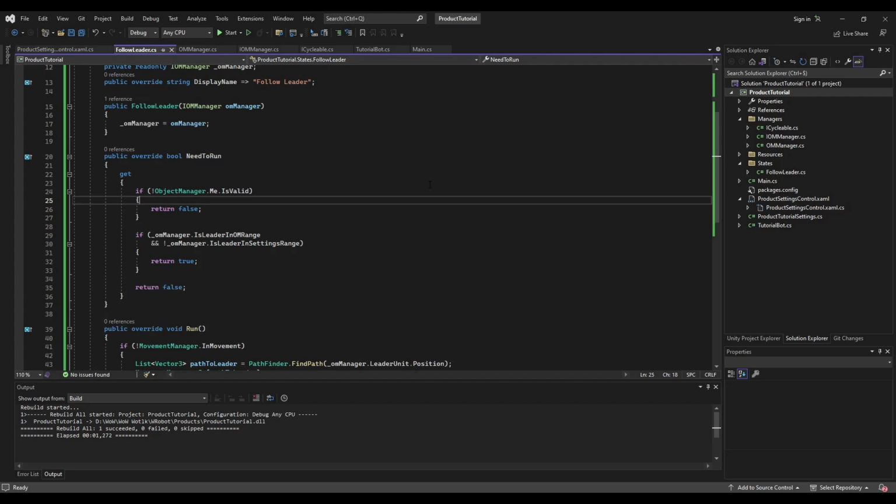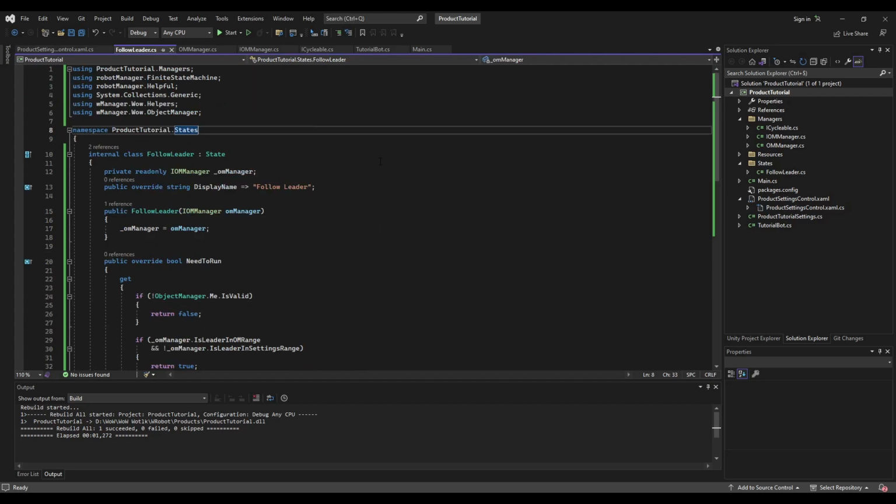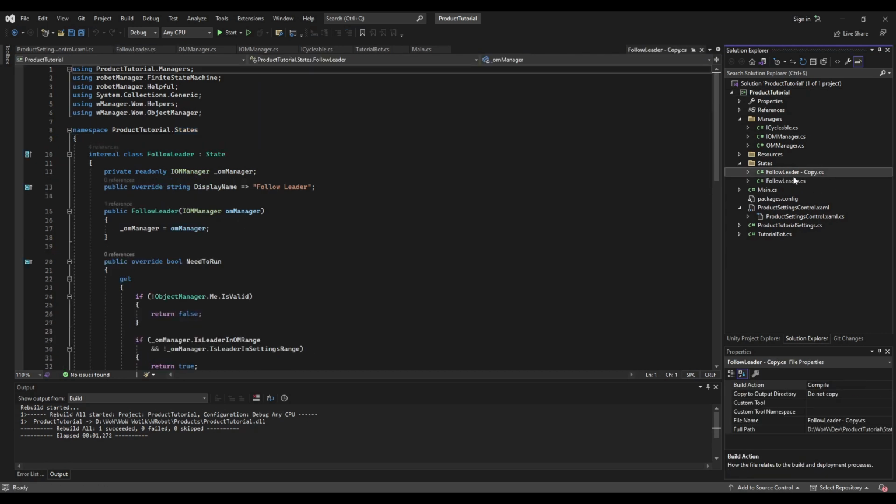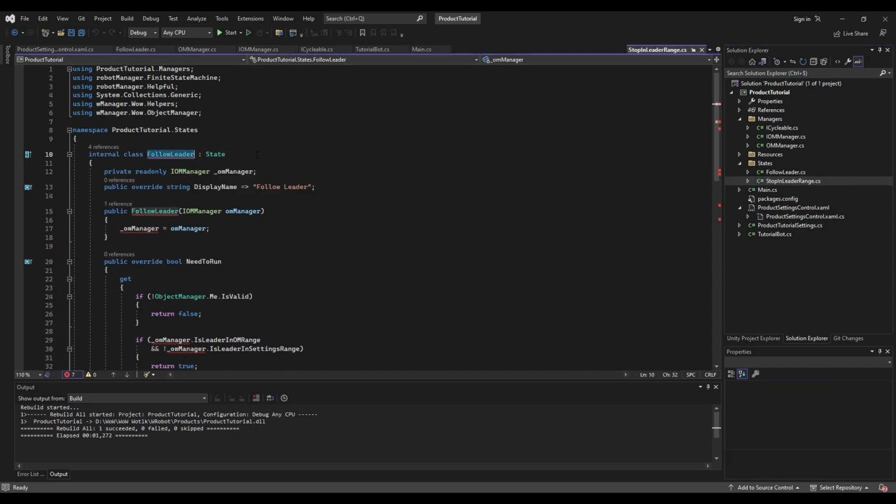Okay, so I'm just going to copy and paste the current follow leader state. Copy and paste it. I'm going to rename it to stop in leader range. I'm going to call it this. It didn't rename the class. It's okay. Stop in leader range.